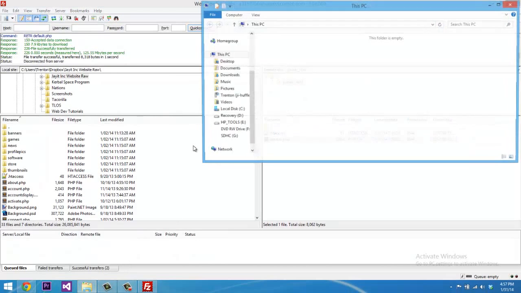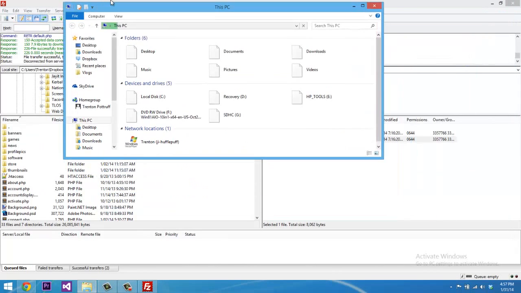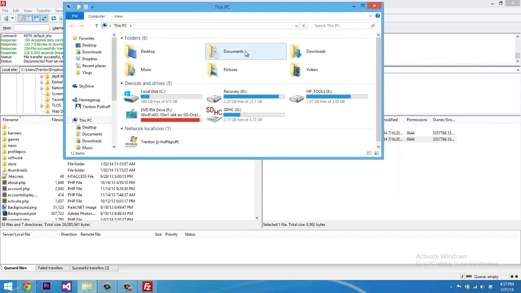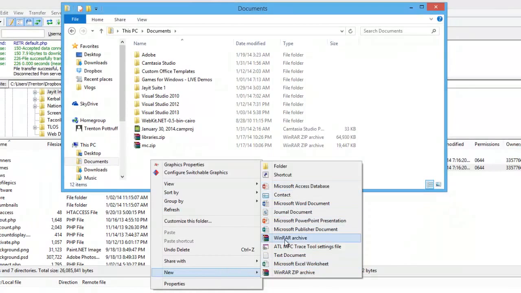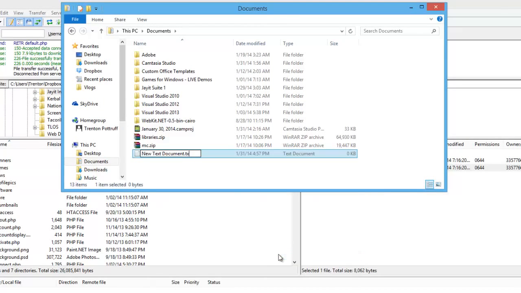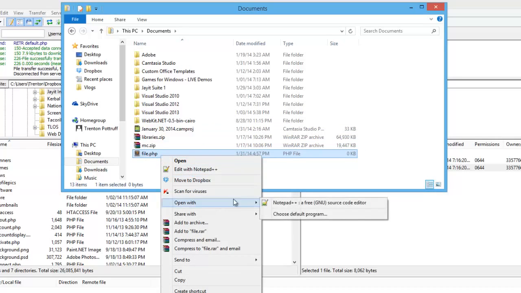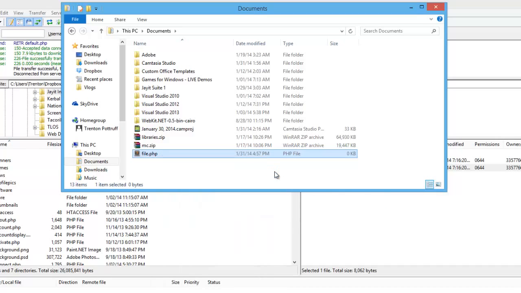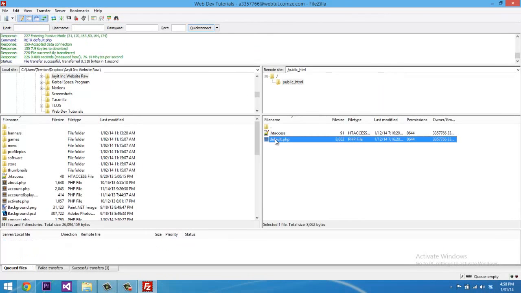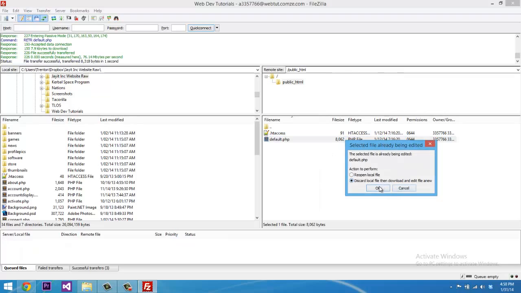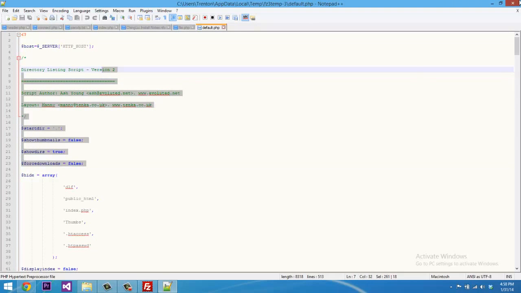Anyways, what you want to do instead is go to your documents, it doesn't matter where, right click, and create a new text document. You want to make sure you can edit the file extension, and just create a PHP file. It doesn't really matter what it's called, just .php. Now, click Open With, choose Default Program, and I'm just going to select Notepad++ to show that this works. Then I can click default.php, discard, and it will open in Notepad++.